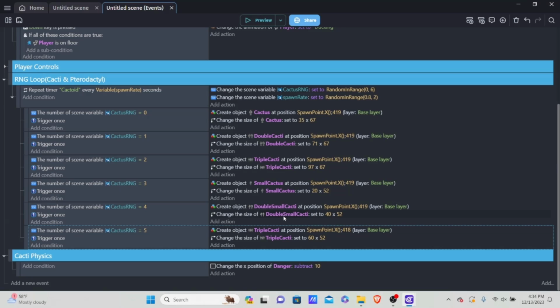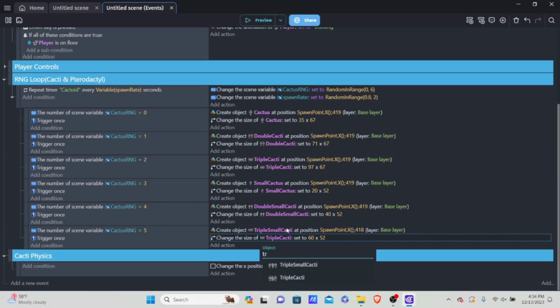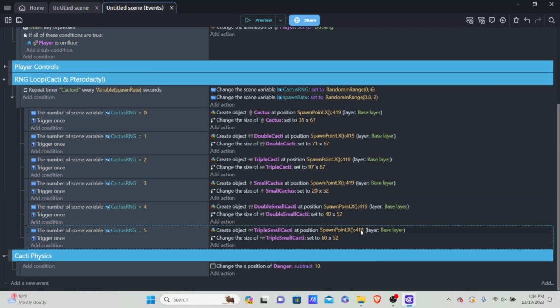Oh, we actually don't have triple small cacti. This is supposed to be triple small cacti. That's my mistake. Gotta make sure we catch bugs like that. It's very easy to get these mixed up since we have so many similar objects. The triple small cacti have to spawn lower down, which means they're going to have higher Y positions. So I'm going to change this. All of these will be set to 438 in terms of Y. So we have these set as 438 now.